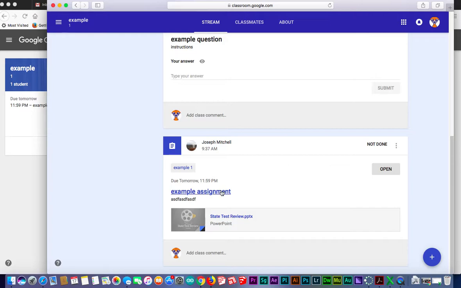Or you can click on the example assignment or the assignment name here. It'll take you to the same place, and you can do everything that you can do with this one over here. So you either click open or you click example assignment. Either one, it'll lead you to the same place. If there are any resources, you can always download them straight from here. You don't have to go into the assignment to download them.